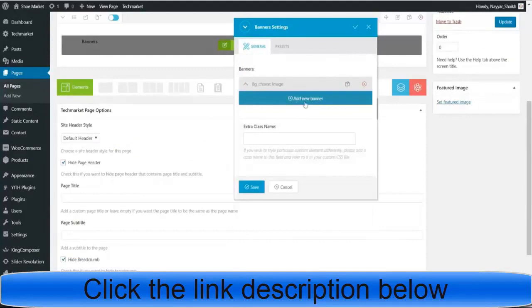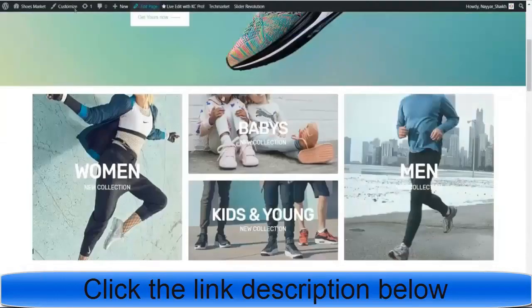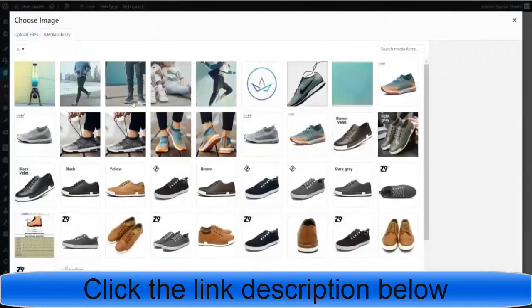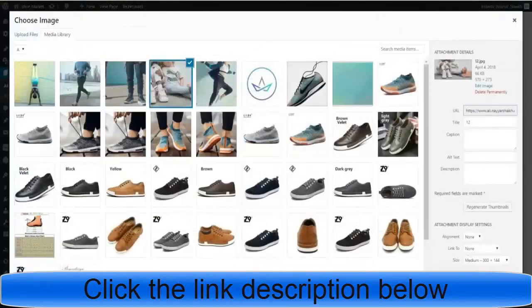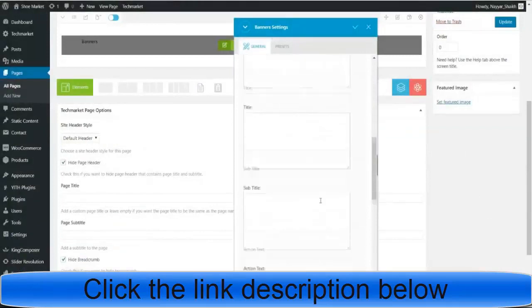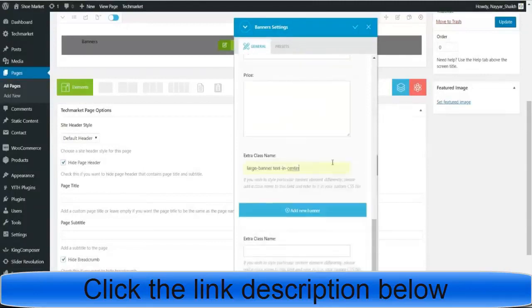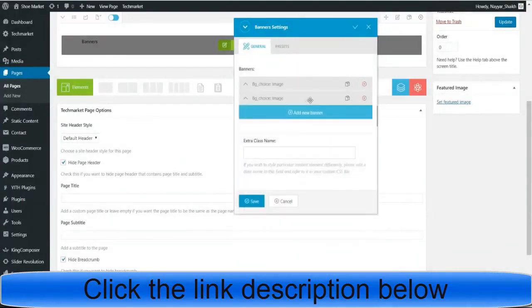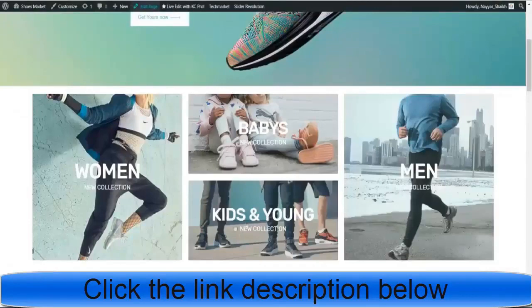Now let's add a new banner. Click on add a new banner, and let's add this one, baby's new collection. Again select this image, browse image, select this baby's image, click on select. We don't have to put anything, just put in the title, baby's new collection. Paste in the same thing in extra class name, and instead of large banner, make it small banner. Fine.